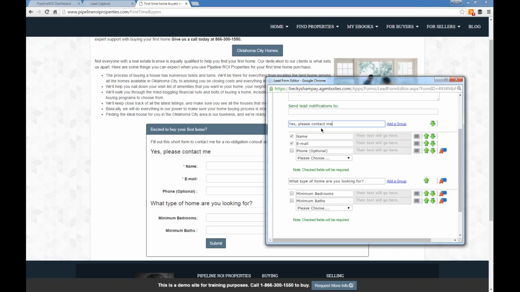You can edit this. It could say whatever you want it to say. As I mentioned, name and email are always going to be required. But let's say I want to, let's see, am I able to edit this? No, sorry. Name and email, you're also not able to edit the fields directly. Those are there by default.